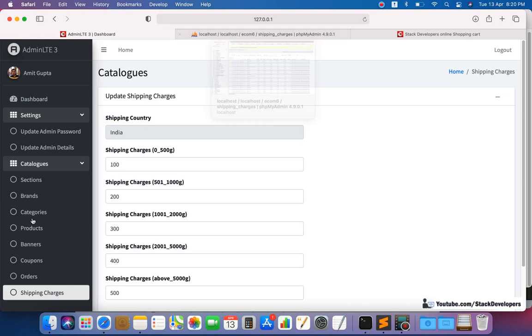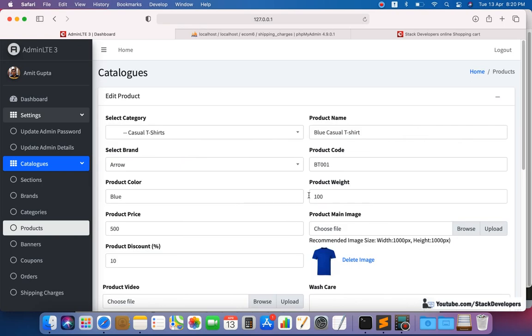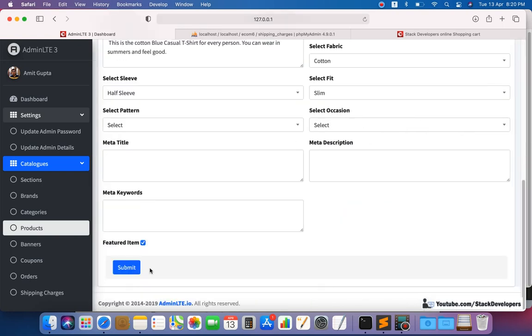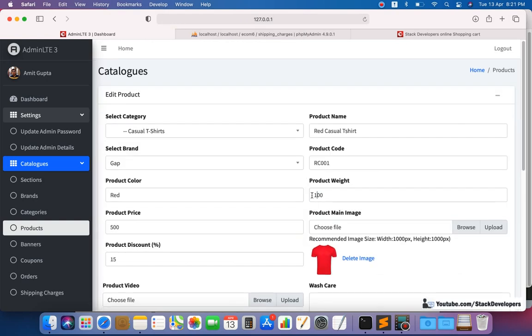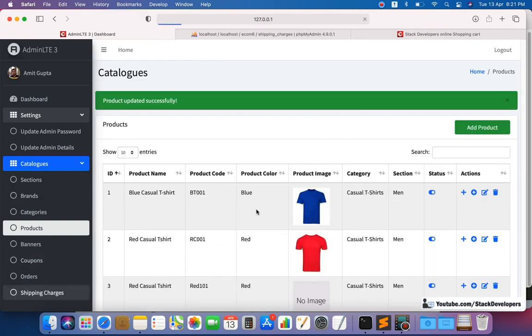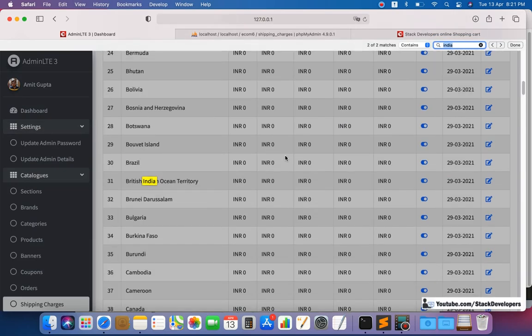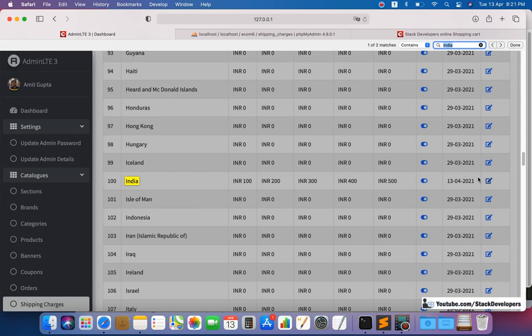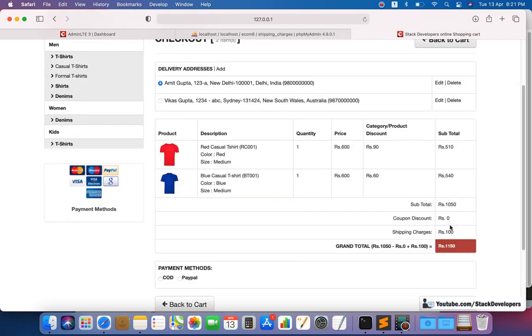And if the weight is more, suppose we add 300 gram for this one and 400 gram for this one. Then the total weight is 400 plus 300, that is 700. In this case, we are going to calculate the shipping charges. Go here and see shipping charges for 700 gram, that will be 200 INR. So instead of 100, here it will come 200 INR.